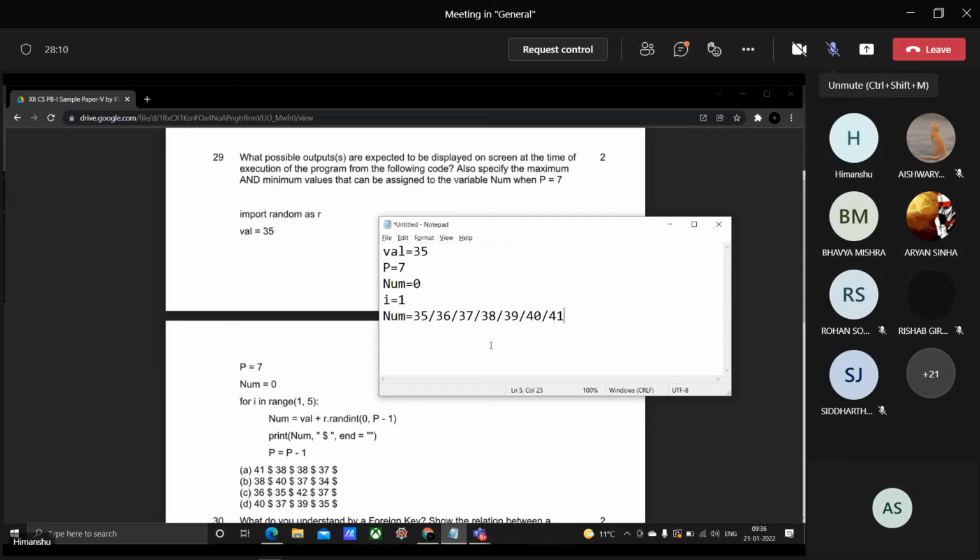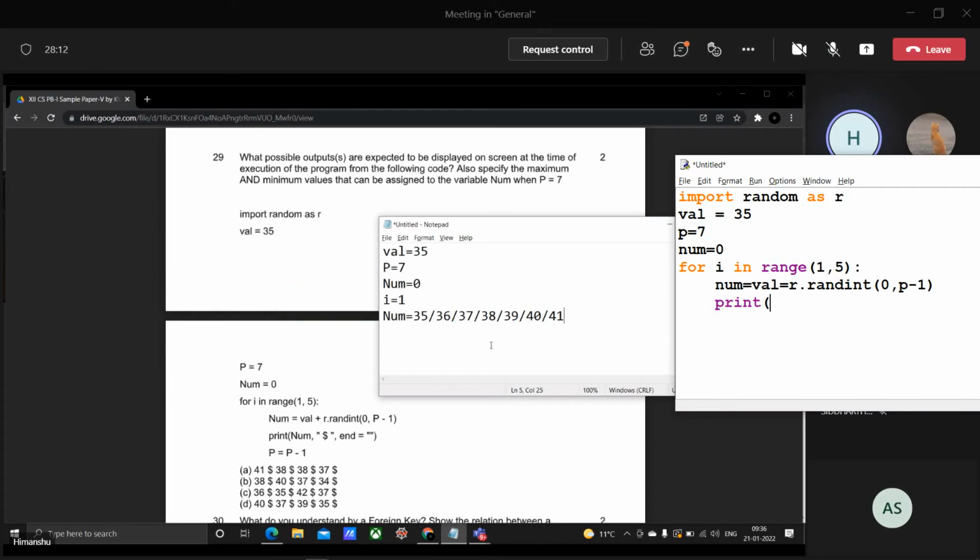Okay, sir. So num could be any value out of these. Let us check now. For the very first time it is printing the value. Any value between 35 to 41 can be printed. So A is 41 in the first iteration. Okay, it can be. No issues. 41 can be in the starting.